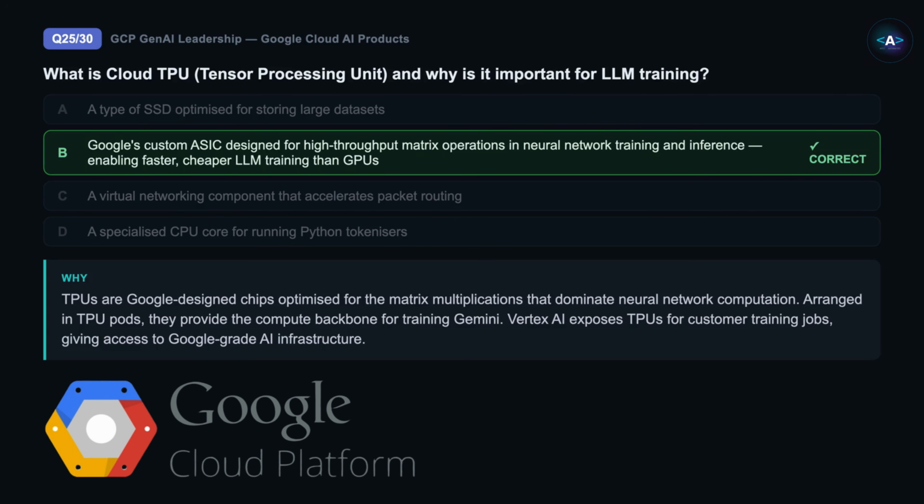Here's why. TPUs are Google-designed chips optimized for the matrix multiplications that dominate neural network computation. Arranged in TPU pods, they provide the compute backbone for training Gemini. Vertex AI exposes TPUs for customer training jobs, giving access to Google-grade AI infrastructure.